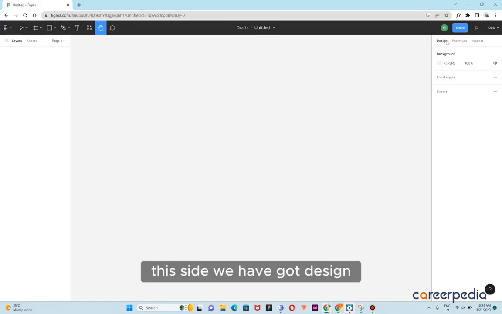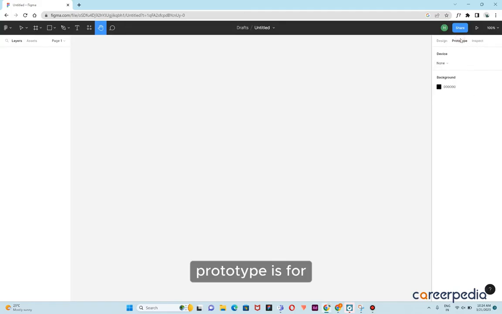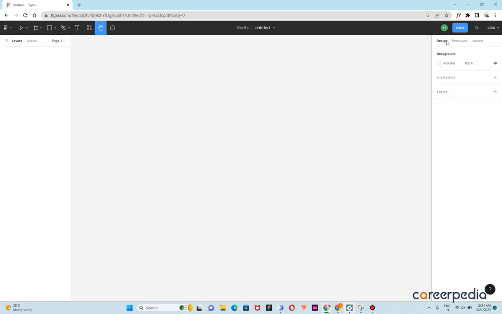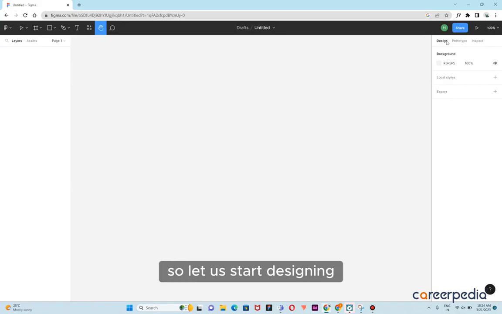On this side we have got design, prototype, and inspect. Design is for designing, prototype is for connecting all your pages, and inspecting is for coding. So let us start designing.